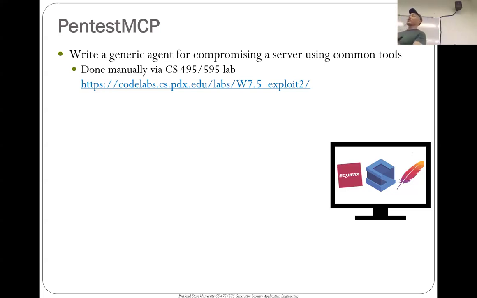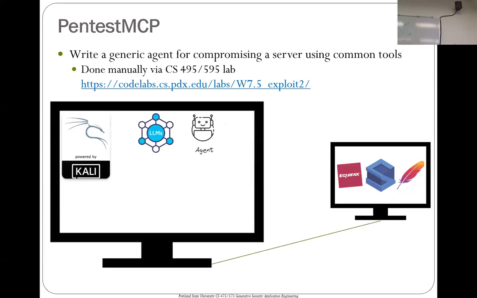So for those of you who are in the Web and Cloud Security class, you remember this lab that you just did. I think you just did this last week. It was the Struts lab. You got a vulnerable Struts container running, and you're like, oh, I'm going to use Metasploit to automatically compromise this thing. So you have your Kali VM here.